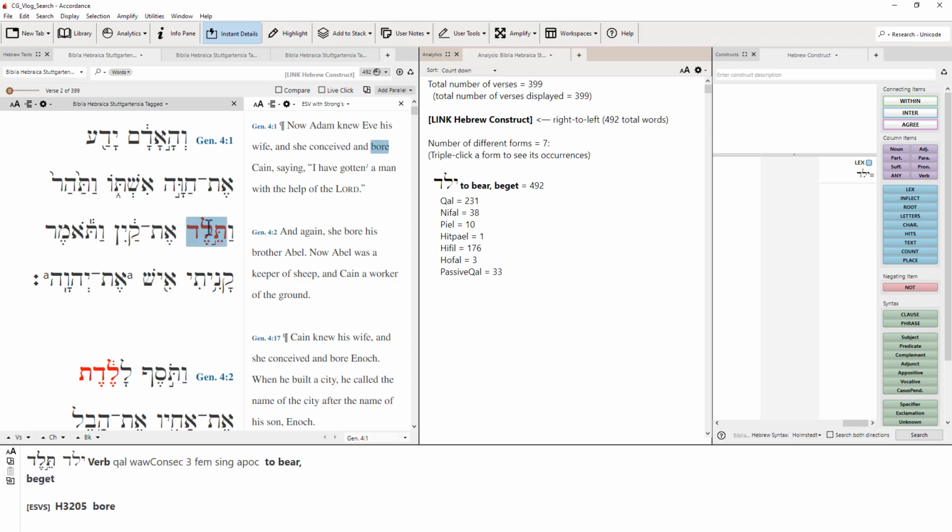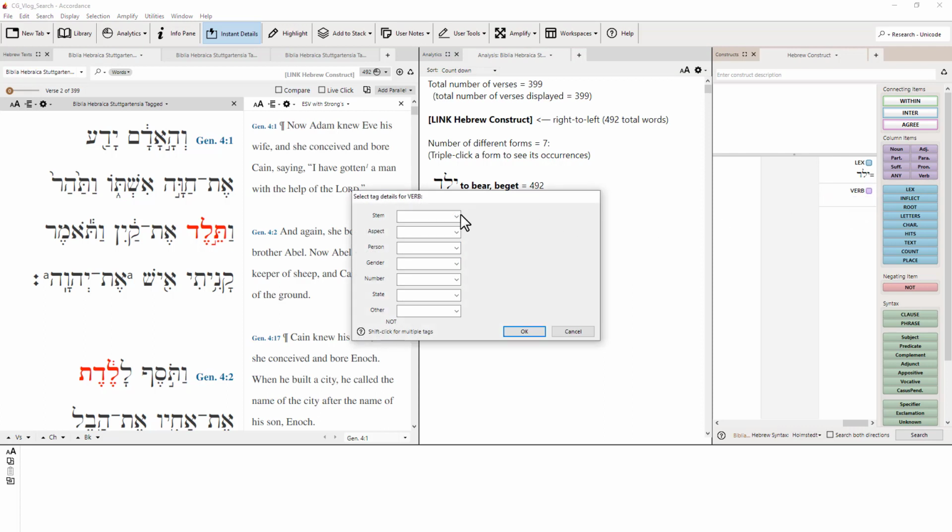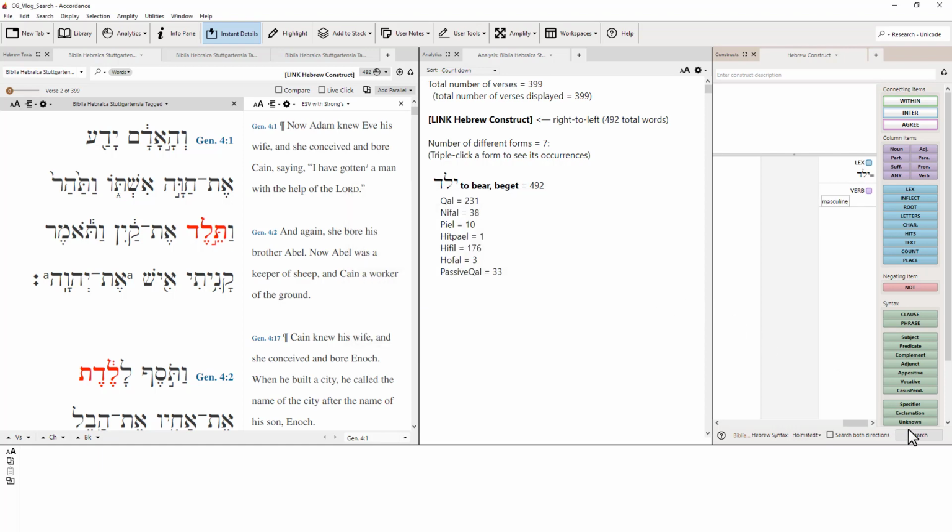Now, can this be in the masculine? That's the question of, does Hebrew use this term for fathering? Well, let's take a look. So to do that, we have a verb, yalad. Let's do this here, and let us only change the gender. See what we get.